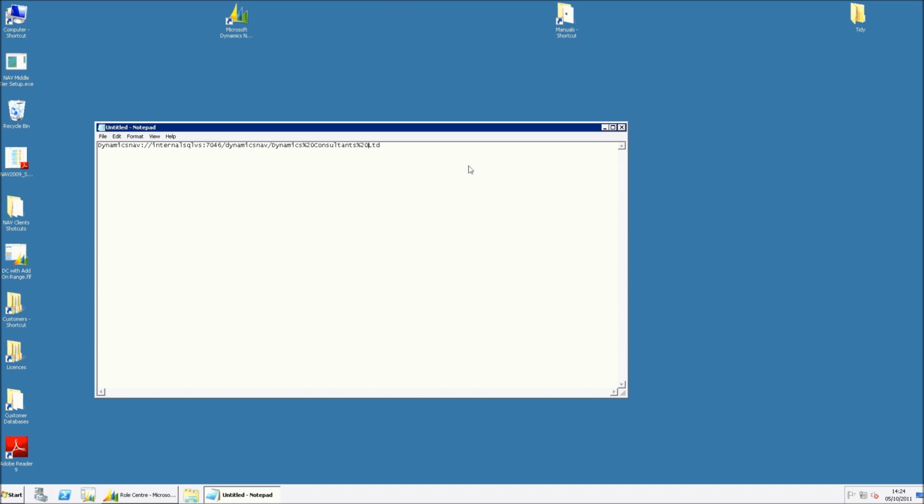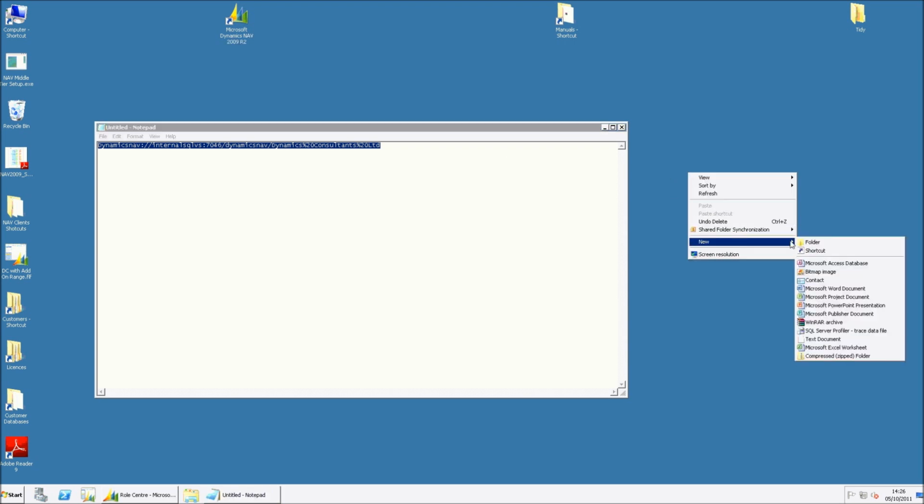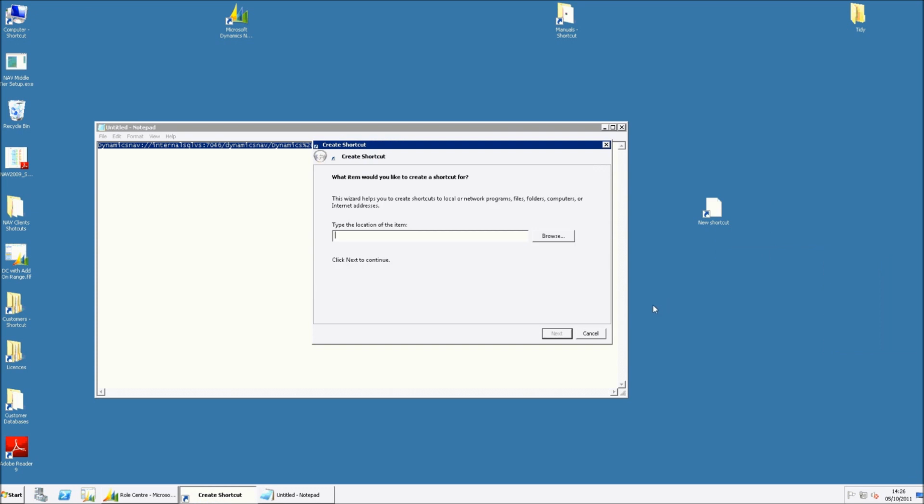You are now in a position to create the shortcut. Select and copy the shortcut string that you've created in Notepad, and go to the desktop of your computer and right click and select New Shortcut. Paste the shortcut string into the field and click on the Next button. Then you can give the shortcut a name and click Finish.